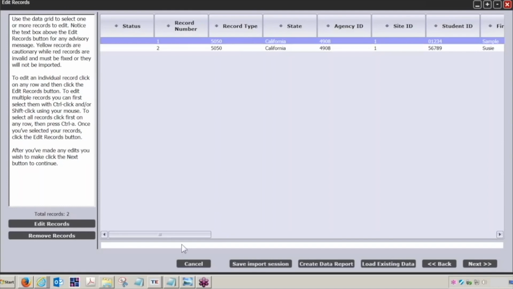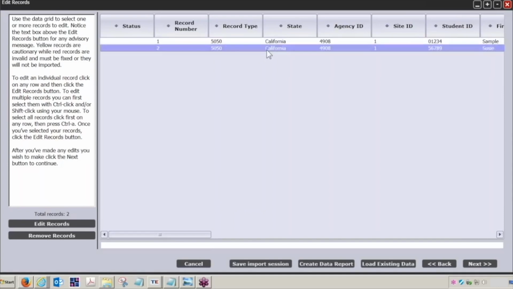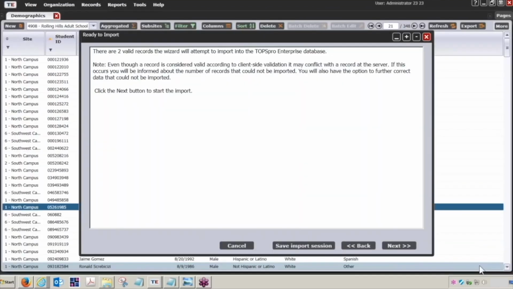If there are any errors, then here again, click Edit Records, apply any edits, and save the record. Once edited information is saved, the record should no longer display an error message at the bottom. So continue that process until all records are essentially importable without errors. Click Next to import the records.